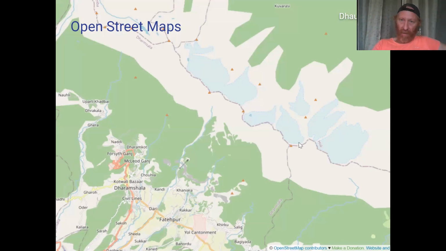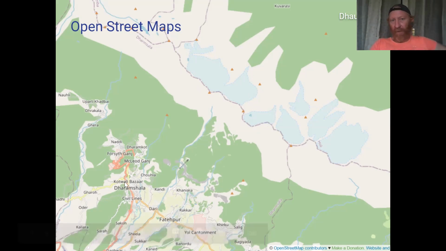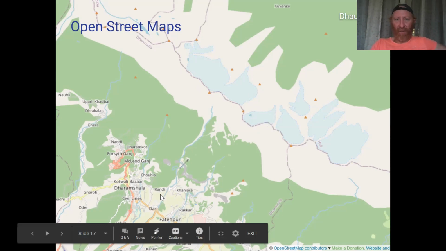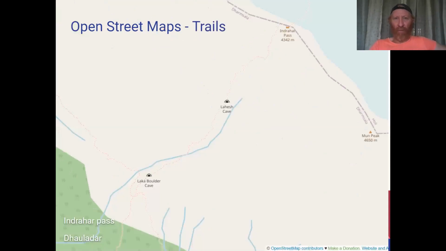Here, this dotted line is the district boundary between Kangra on the left and Chamba on the right, and actually corresponds to the Dhauladhar range. It shows you those triangles, the peaks, and just like Google Maps, also in the inhabited areas, you will see villages and trails, farmlands, etc. If you overlay these same OpenStreetMaps with contours, oh, that will be in the next slide.